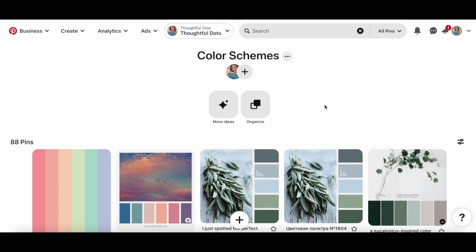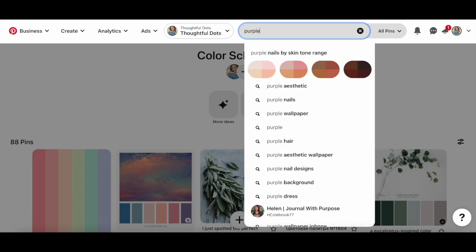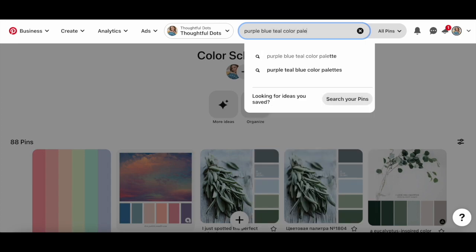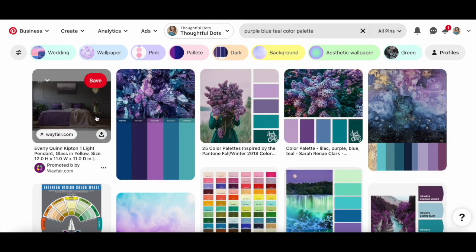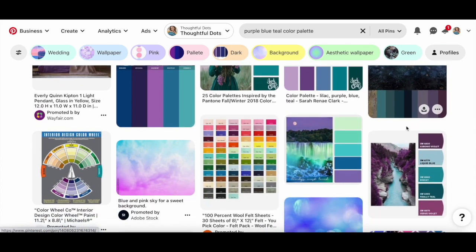So, for example, let's just say that I get a custom order request from somebody and they say that their favorite color is purple, so they want something with, we'll say purple, blue, and teal. So then you can literally just go on Pinterest and search purple, blue, and teal color palette. Search. And then you have all of these amazing options. Look at all these, gorgeous.